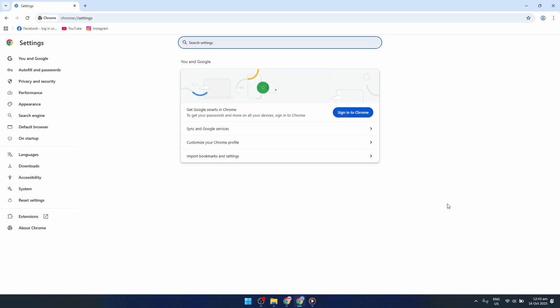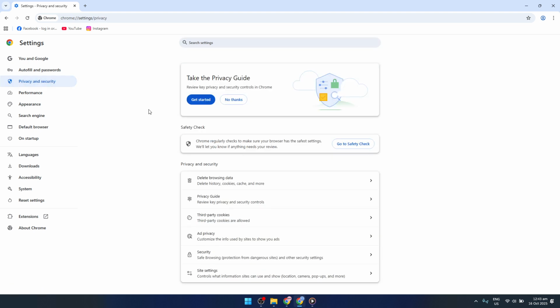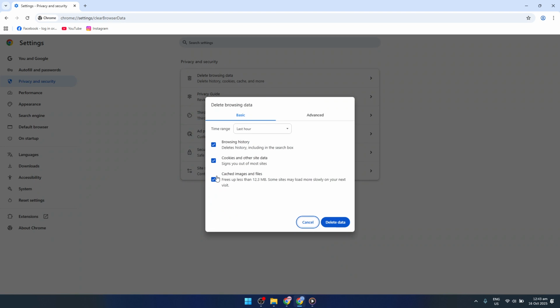Now that you're in the Settings menu, you'll navigate to Privacy and Security. This is a critical section because it helps you manage who has access to your data and what information your browser stores. Under Privacy and Security, you will find an option called Clear Browsing Data. Click on it. In this section, you are given options to delete different types of data from your browser.